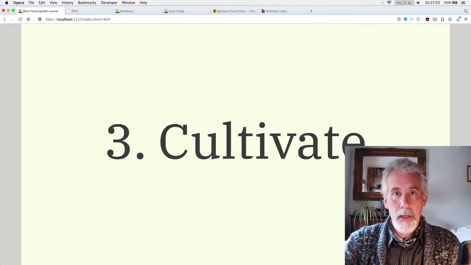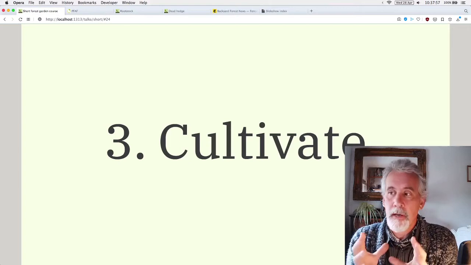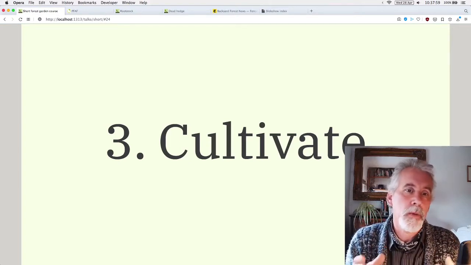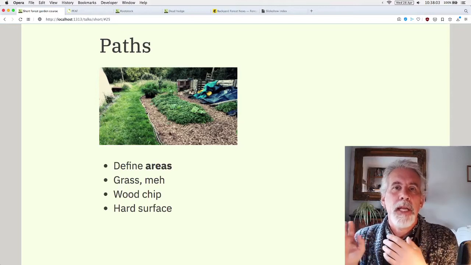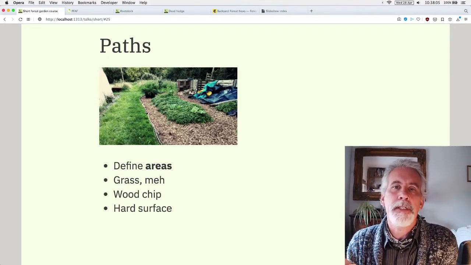This can be left for a while, which is the lovely thing about a forest garden. It doesn't have to all be done at once. So paths are fantastic. Paths, as I was saying before, define the areas.